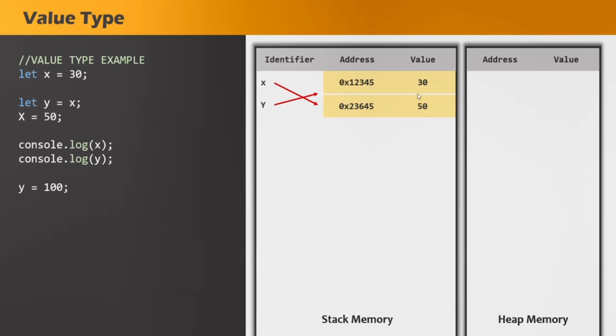Now, what will happen if I also change the value of y? So now I'm changing the value of y to 100. Since it is a primitive type, this 100 will again be stored in stack memory. Somewhere in this stack memory, the value 100 will be created and stored. And now this identifier y, instead of pointing to this value 30, is going to point to this value 100.